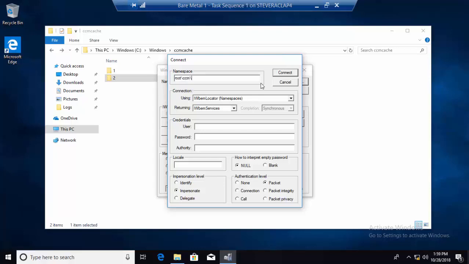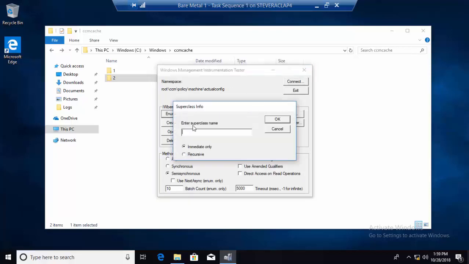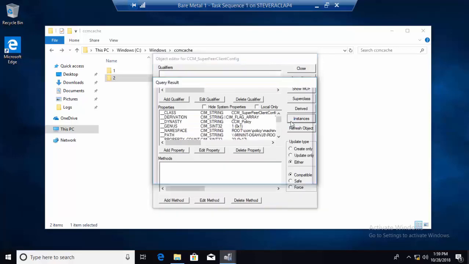So machine policy actual config, right? So if we just go in and look at that class, you'll see that it's not turned on itself to be a super peer. There would have to be some other way that we enable that. So I look at instances here and then show them off.